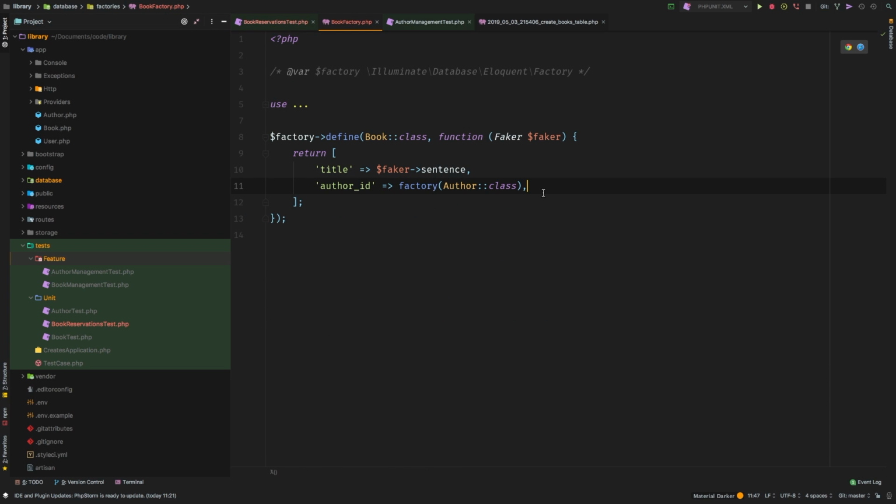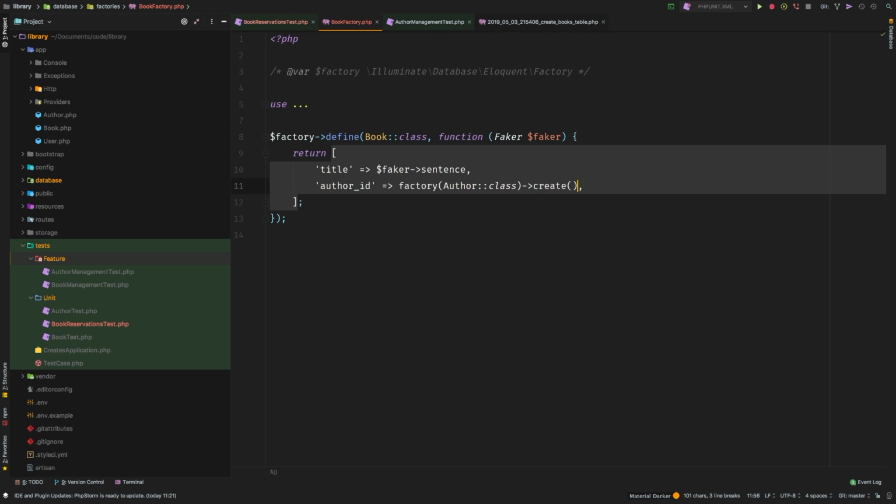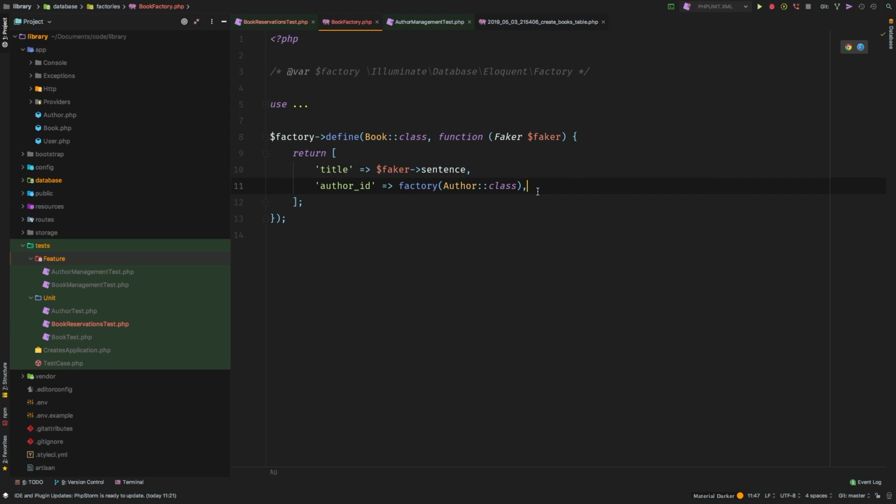So you may be thinking, well, why does that make a difference? Well, that makes a difference because if we create this right here, then every single time we create a book, an author is going to get created. Even if you manually overrode the author ID, an author still gets created in our database. So it's nice that Laravel knows not to do that if you don't pass in the create. So all we need to do is just pass in a factory. Laravel knows what to do with it. So it's pretty cool.